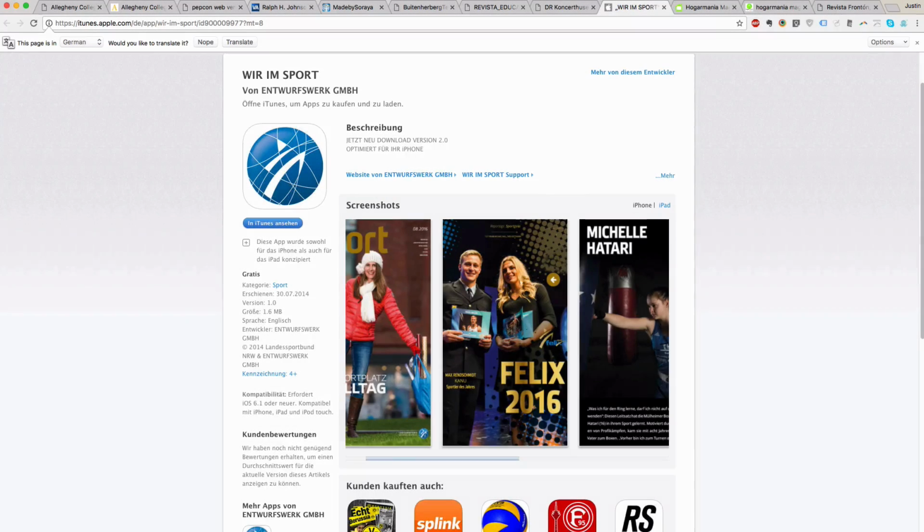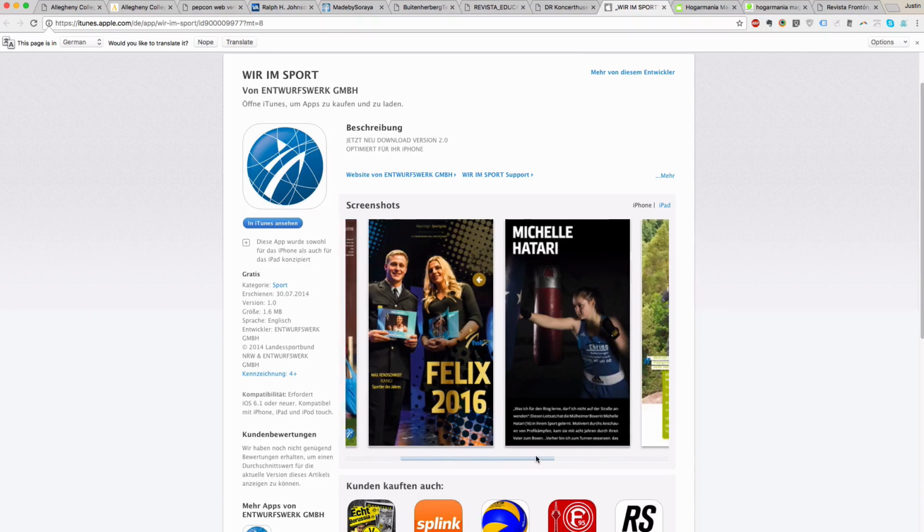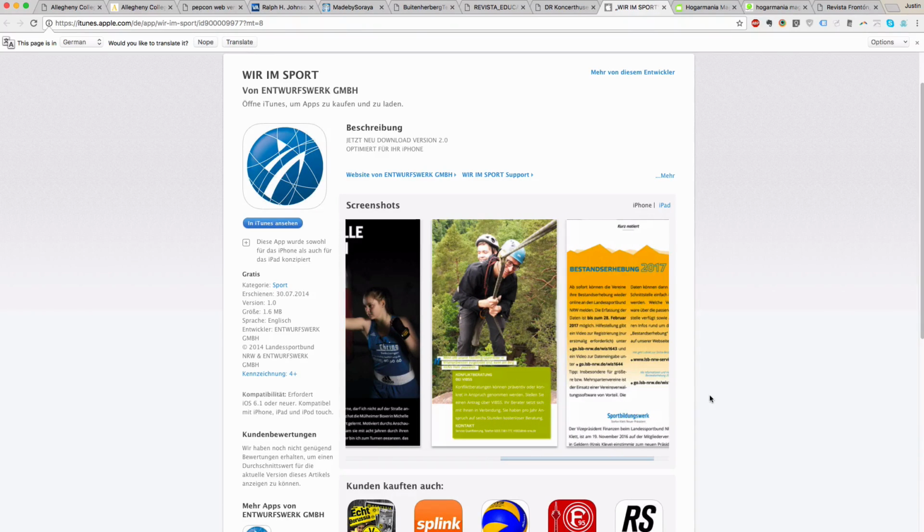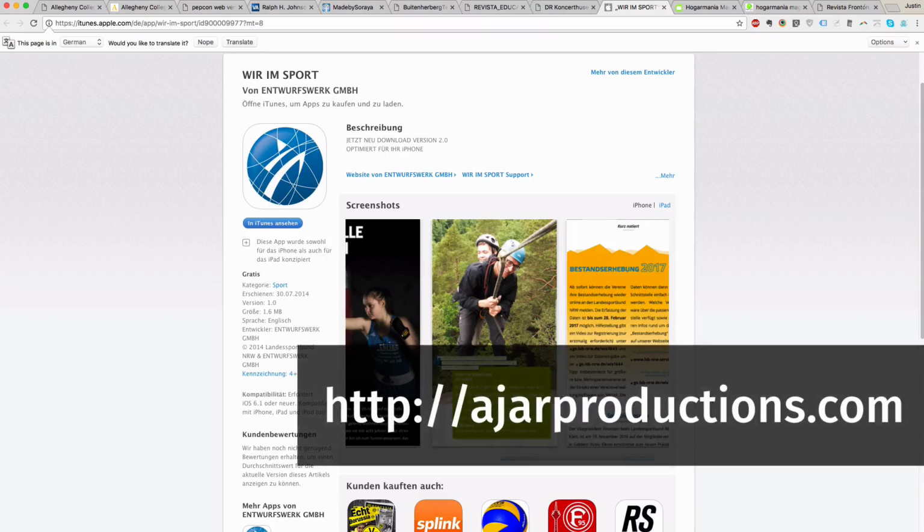So here I want to show you there's an example of an app in the App Store. There's several ways to create an app from in5 content. You can use PhoneGap Build, which is wonderful. You can use the Baker Framework. Both of those are basically free options, and then there are also premium options available. You can find more about those on the Ajar Productions website.